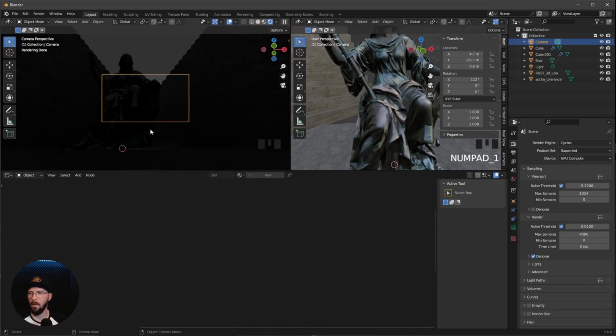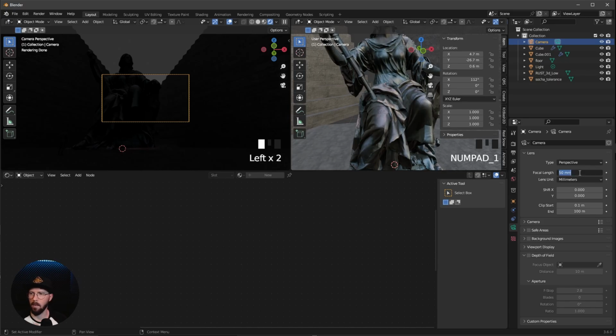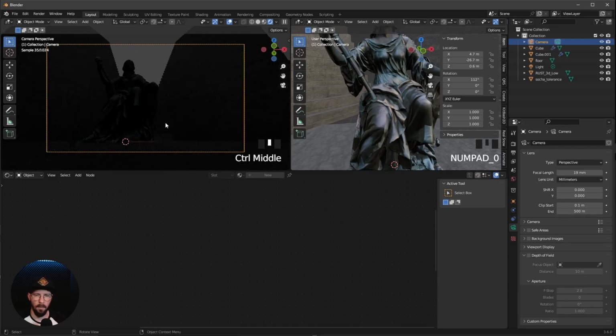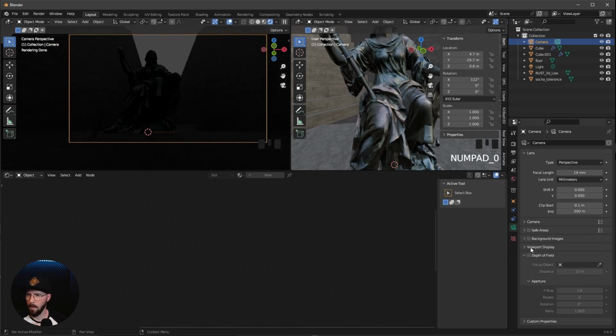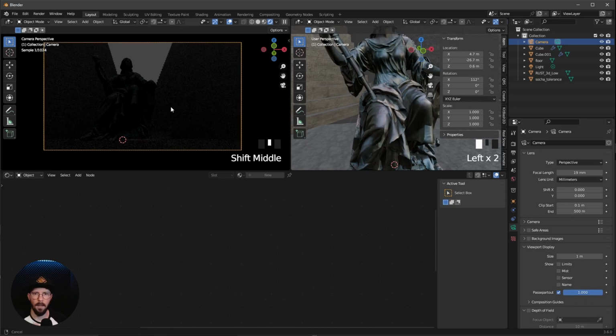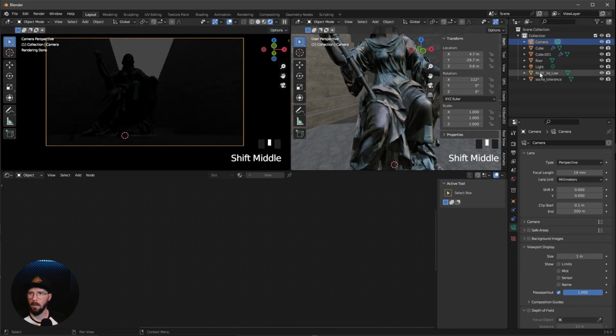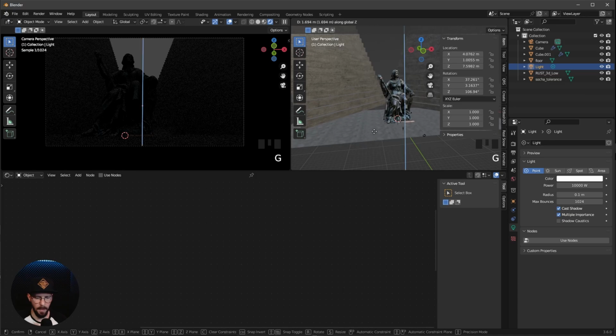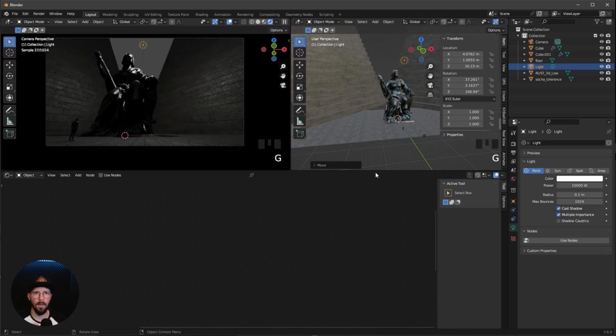The focal length of the camera is a little bit too high, so let's go into the camera settings and I want to change this now to 19, and we can increase the clip end to 500. So we're having the full stairs here in the background. Maybe let's go here to the viewport display and change the perspective to 1, and yeah, that's looking better. Maybe I increase here a little bit the light. We can see a little bit more what is going on.